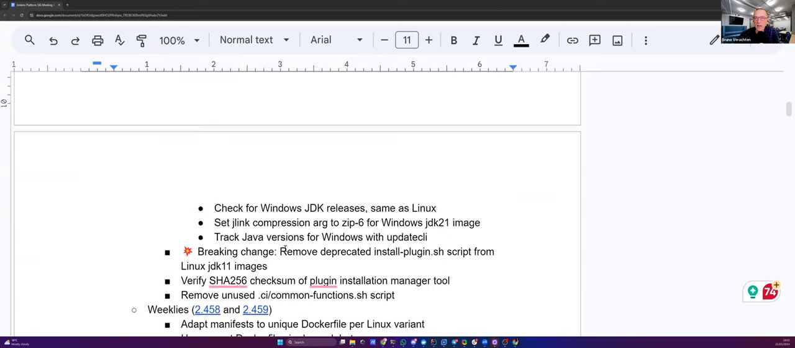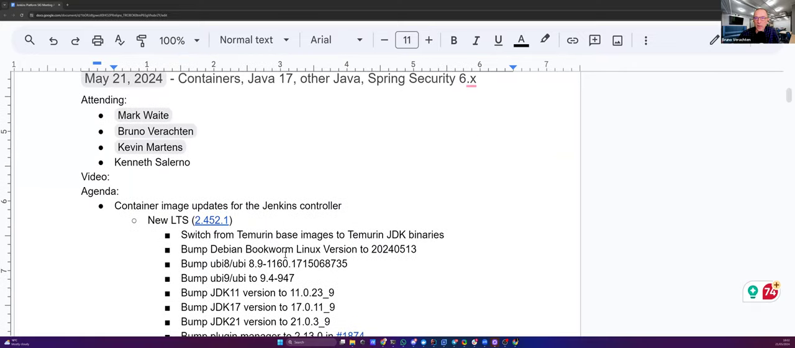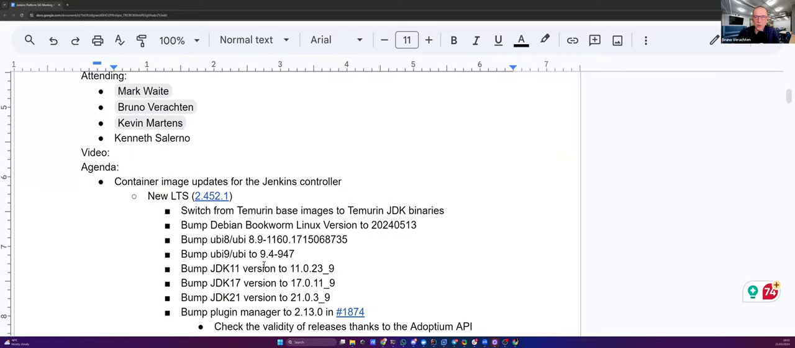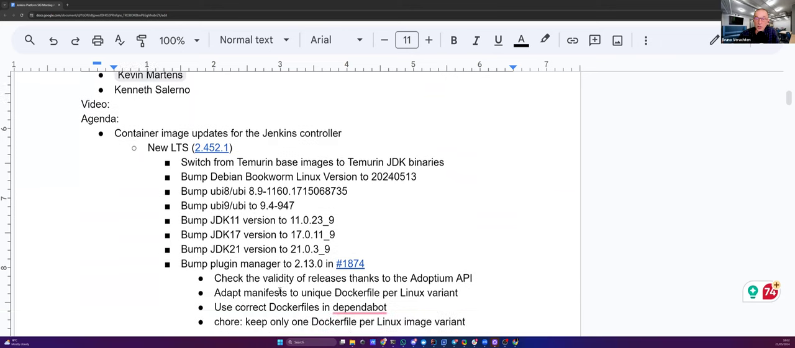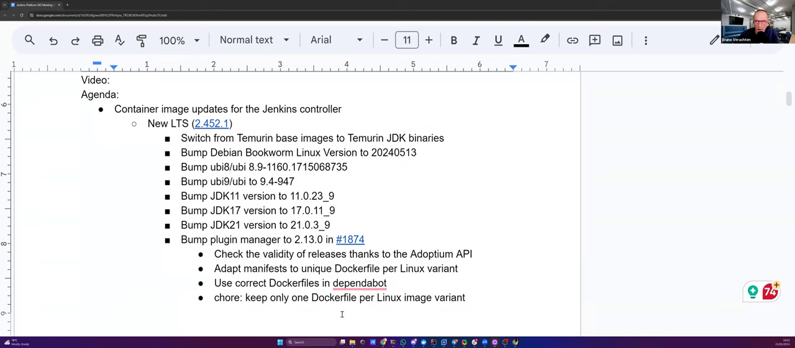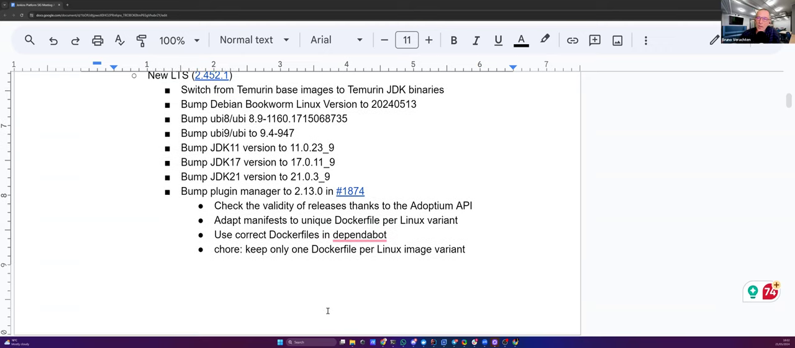Welcome, everyone. So, without further ado, let's talk about the container image updates for the Jenkins controller. Last week, we had the new LTS, 2.452.1. And there are quite a lot of changes in this LTS. Of course, it's been 12 weeks or so. So, one thing I noticed was the switch from the Temurin-based image to the Temurin JDK binaries.